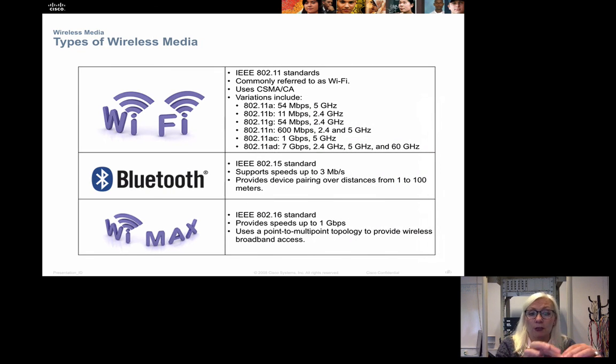There are different types of wireless protocols. They all typically start with 802.11, and then we have A, B, G, N, AC, AD, AF, and so on. They're trying to enhance both the bandwidth and the coverage of these when we are using Wi-Fi or wireless media.